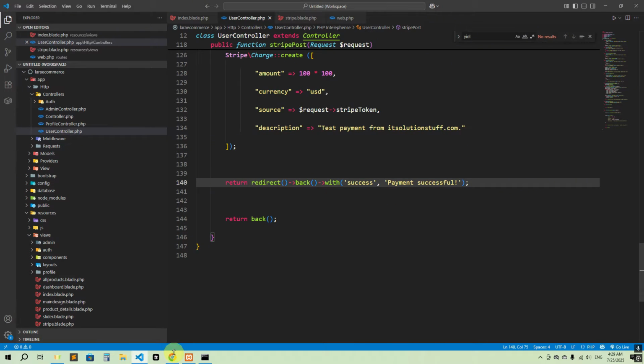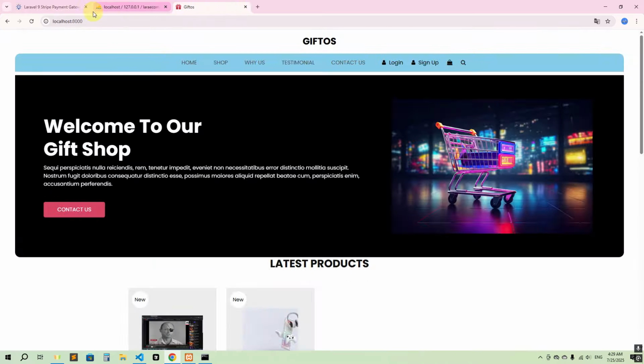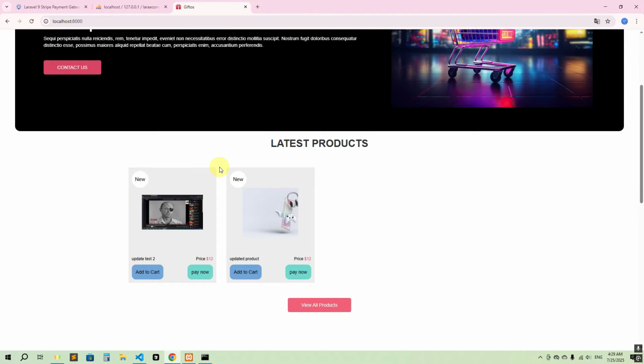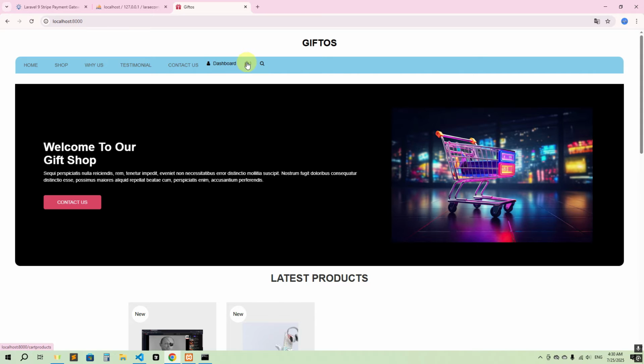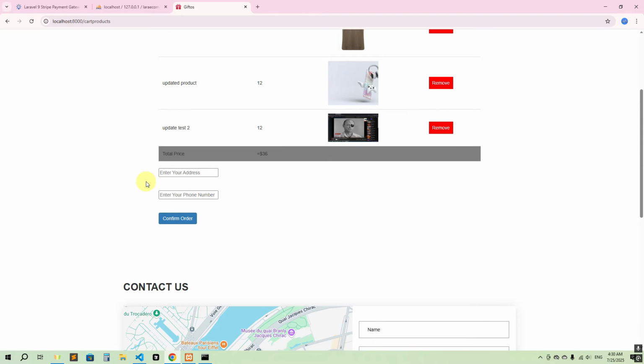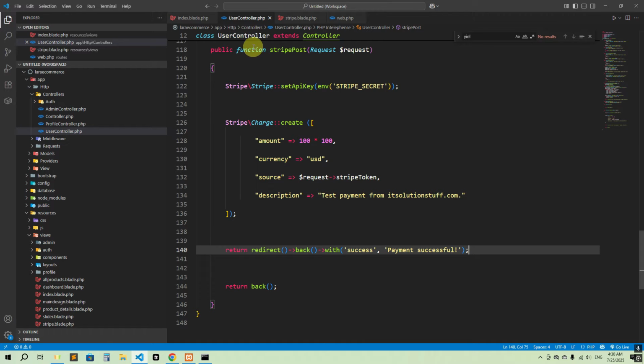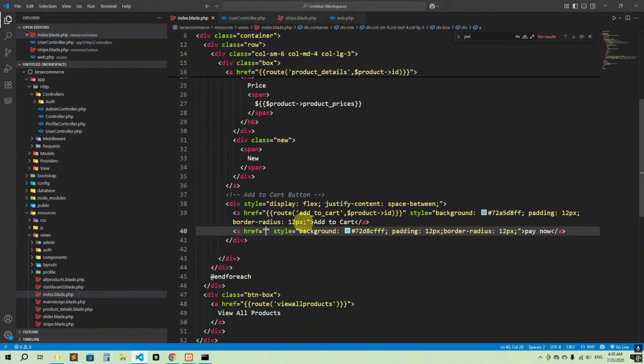Okay guys, so let's go. So let's refresh here. I don't know if there is any error or not. Now, here you can see I have 3 orders here. So we have here enter your address, then phone number, and here we have confirm order. Here we have to add one more link, right? Okay, so what I'm going to do, I'm going to go there. Here you can see pay now, so I'm going to say here pay now. So let's go.